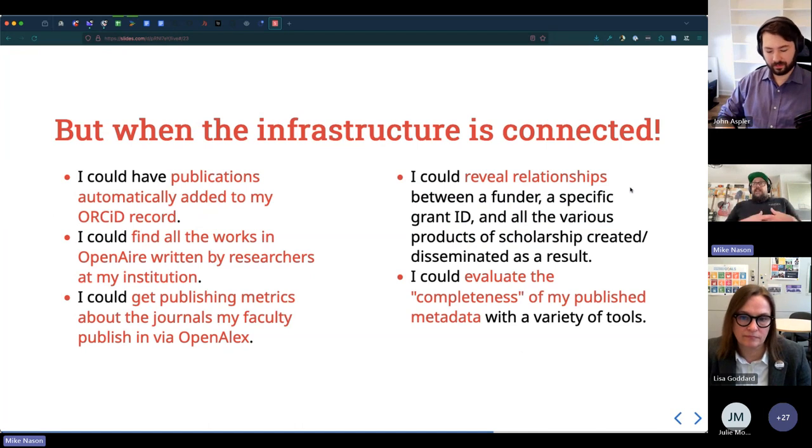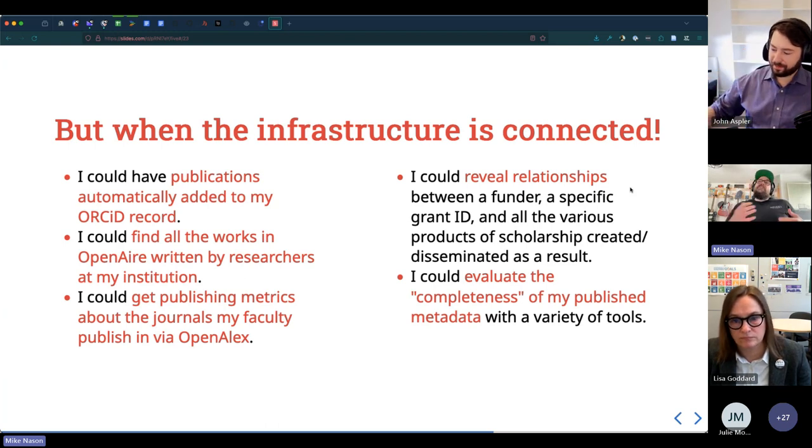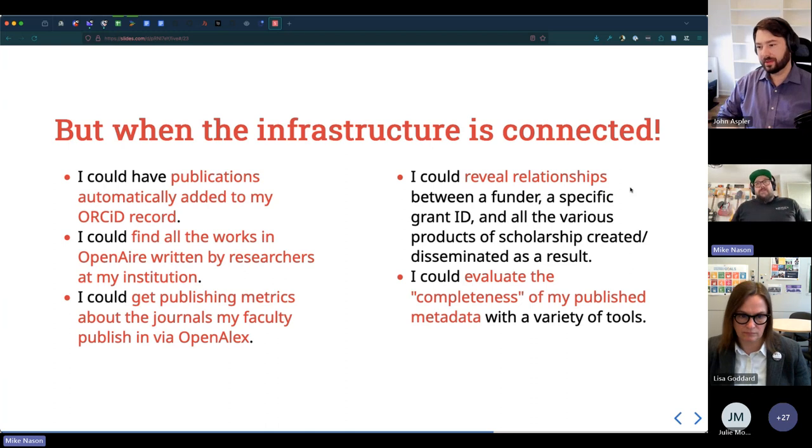But when the infrastructure is connected, not just Crossref, you could also, for example, have publications automatically added into an ORCID record, or you could find all the works in OpenAIRE written by researchers from any specific institution, or you could get publishing metrics about the journals my faculty publish in via OpenAlex, or I could reveal relationships between a funder, a specific grant ID, and all of the various products of scholarship created and disseminated as a result. I could evaluate the completeness of my published metadata with a variety of tools. All of this sort of stems from the connection of all of these places that have registered all of this metadata.